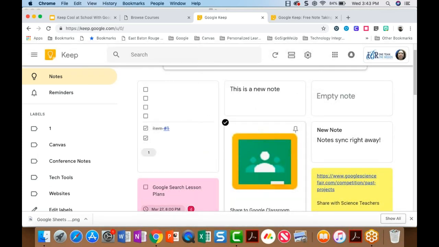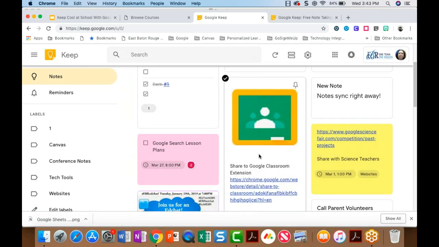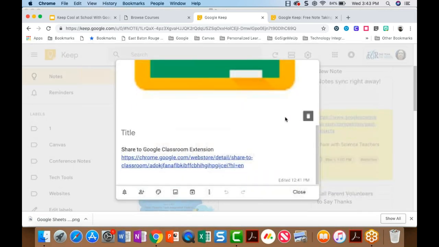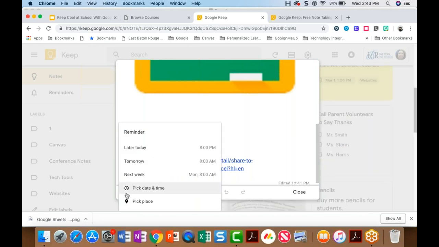Now, another great feature of Google Keep are reminders. I'll open a note that I have, and you'll see that I've got an image in this note, a hyperlink inside this note as well. I'm going to go all the way to the left, and you'll see a little alarm bell, and it says, remind me. One of the cool things that Google Keep does is that it will remind you about a note that you took, and it will remind you based upon a time and date or a location.